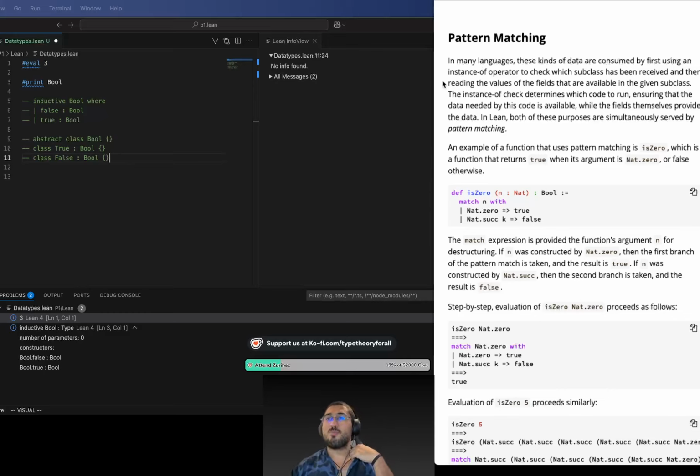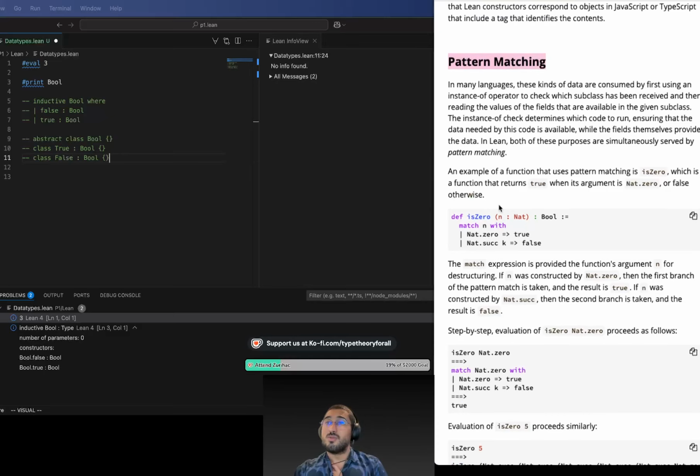Okay, pattern matching. Pattern matching, which for me is one of the most beautiful things in programming language design, and this is the heart of what we call functional programming languages.